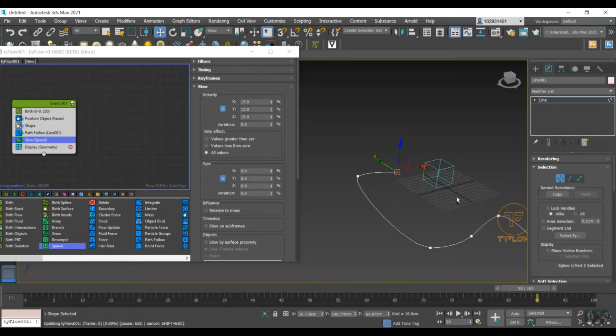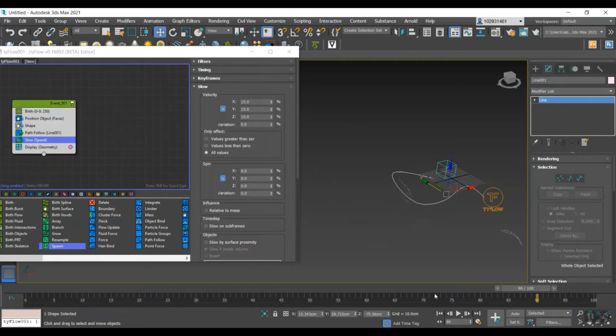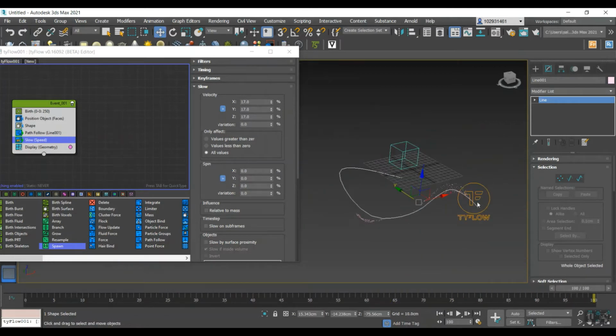I think I will go back to the first one. It seems a little bit better. I think I need them a bit more slow, so I'll just go back. Go 17. Yeah, that seems pretty good.